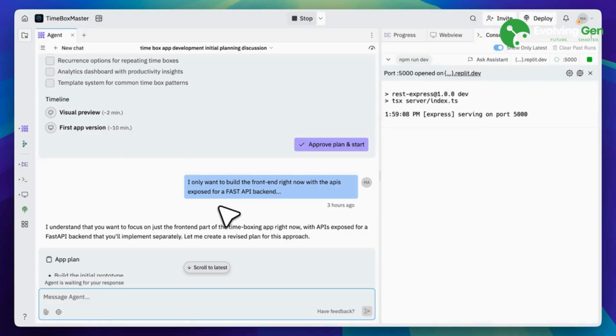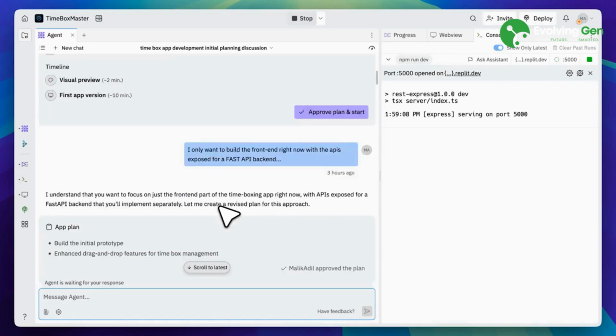I also told it that the API needed to be exposed for the FastAPI backend, because that's how Windsurf is going to build on top of the front-end app that Replit generates. Once that was set, it started building the project, and this is what it created.